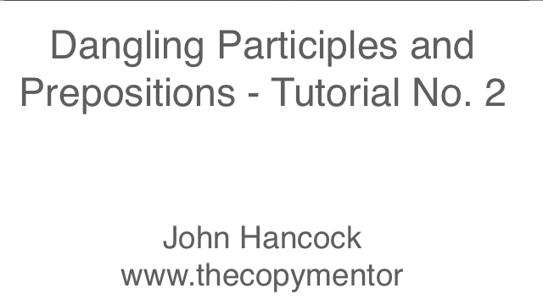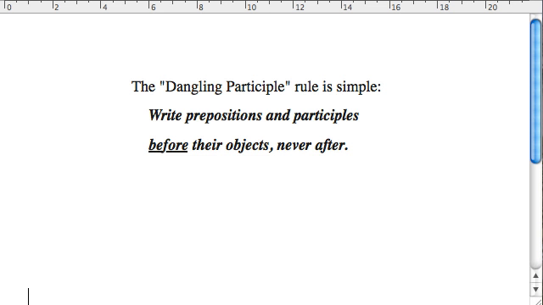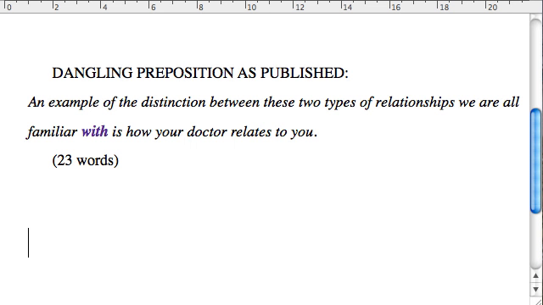This is tutorial number 2 on dangling participles, and the dangling participle rule is simple. Write prepositions and participles before their objects, never after. What do we mean by dangling prepositions and participles? Here's an example off the web.